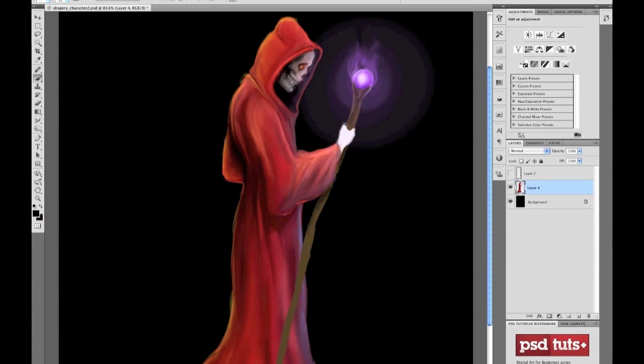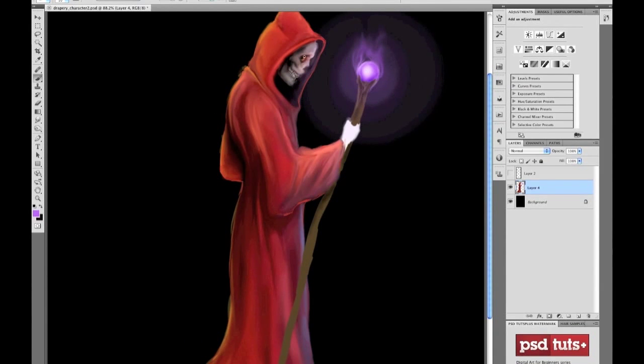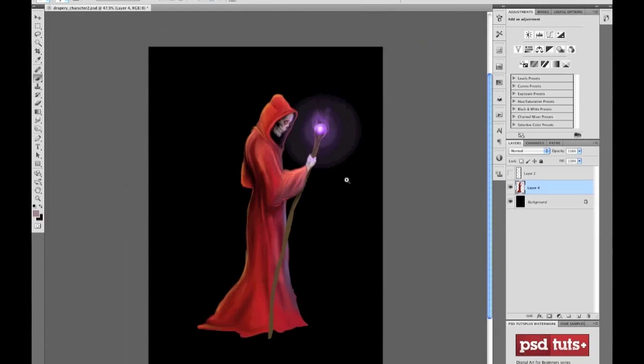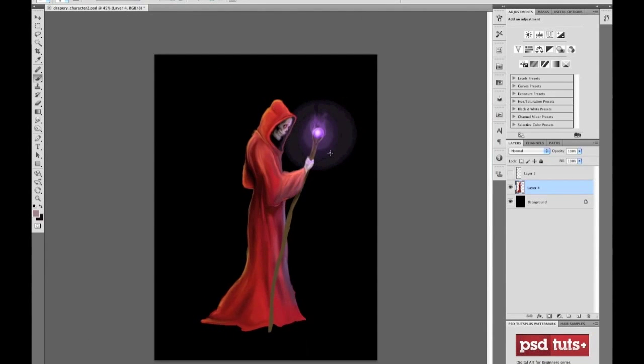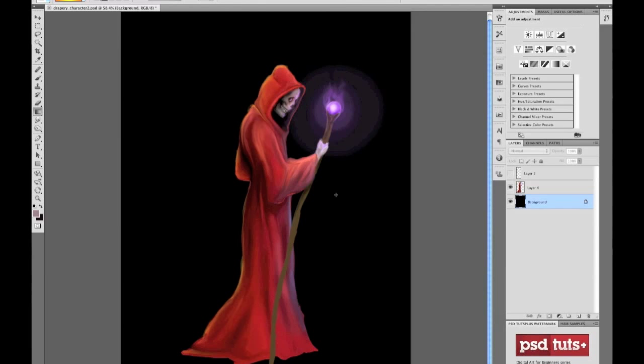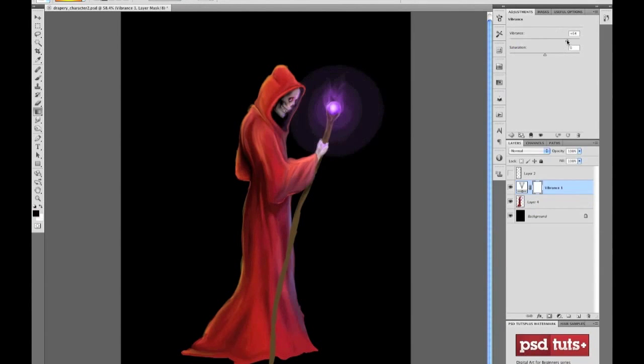Okay, I just used the radial gradient, by the way, for that purple effect around it, and I mainly use the brush tool. I'm adding some glow on the skull as well, just to reflect that purple light. And I'm just experimenting with some details in the background, but I'm going to leave it black, and probably I'm going to change the intensity of the colors now.